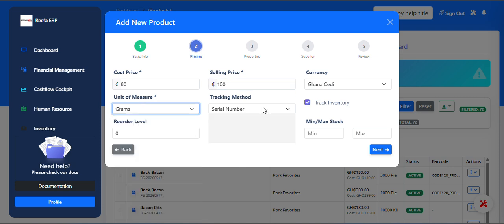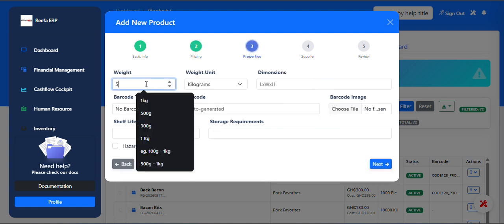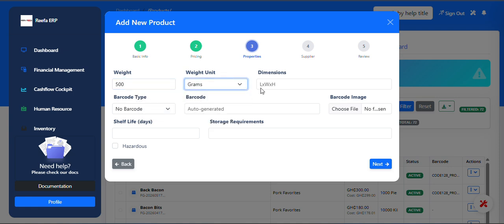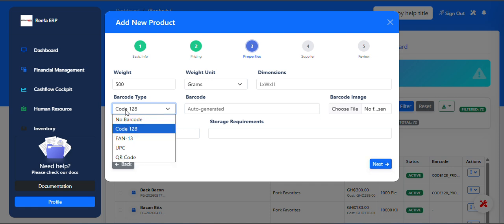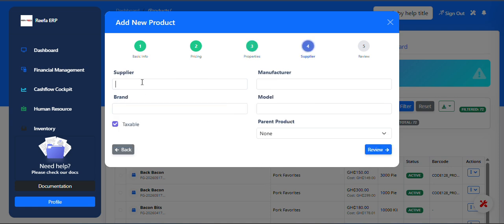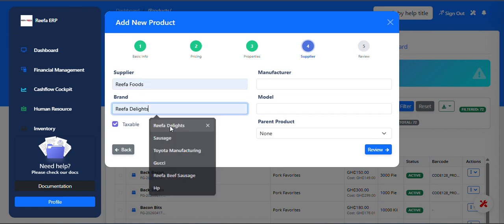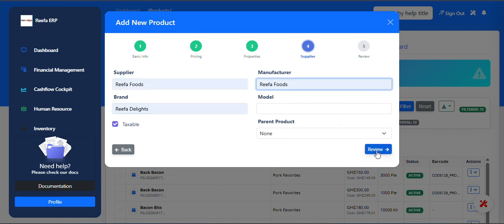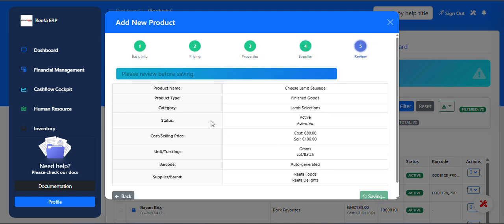So it's in grams. Order level, order quantity, minimum to take and maximum to take, and the weight 500, then you change here to grams. Same thing, you can pick any of the barcode or the QR code. So take note, code 128 is the barcode and then QR code is the QR code, as you know already. Okay, and finally we review this and then we also save it.